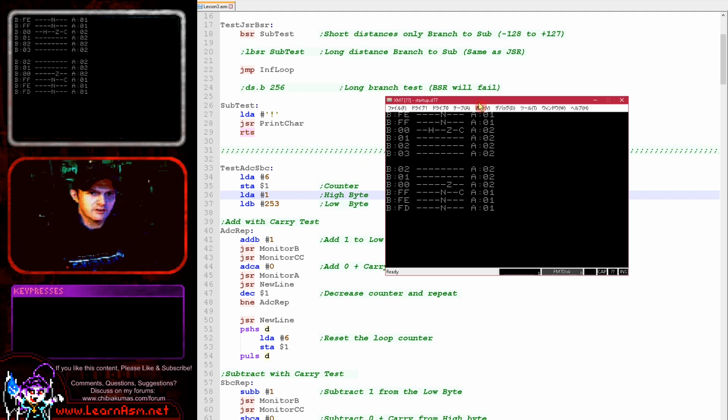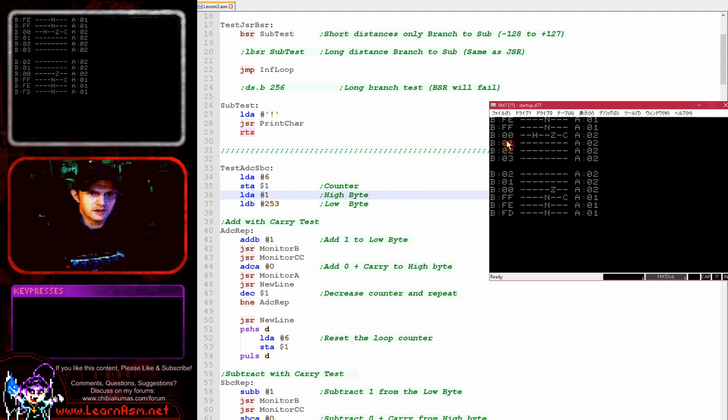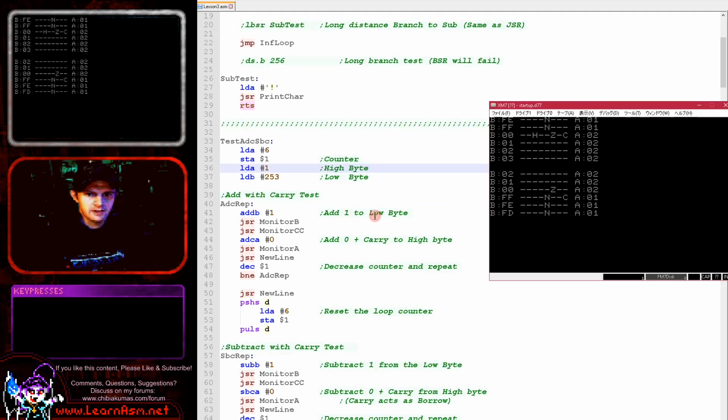Now let's have a look at this example here. We're using the A and B registers combined. You can see we've loaded A with 1, just here, and we've loaded B with 253, and you can see that over here. What we're effectively doing is using the B register as the low part of a pair and the A register as the high part of a pair, and we're going to add to the low part, the B part. When the B part overflows, because it goes over 255, FF here, that will cause register B to go to 0, and it will cause the carry flag to be set.